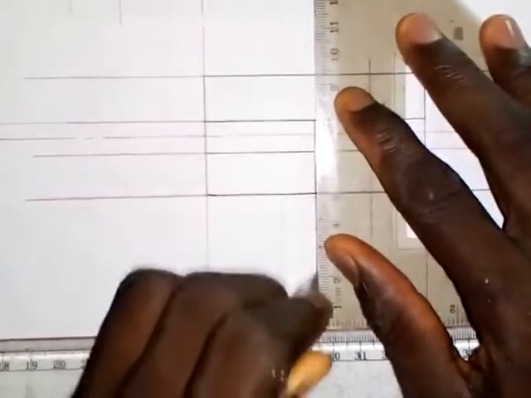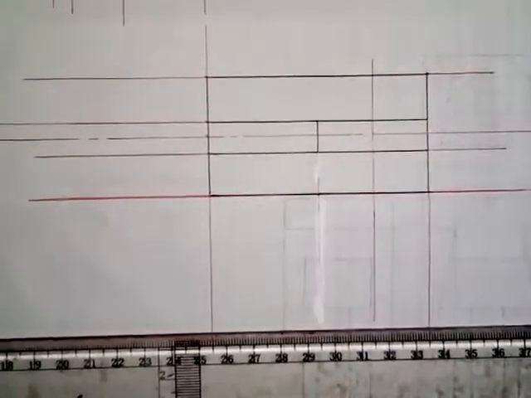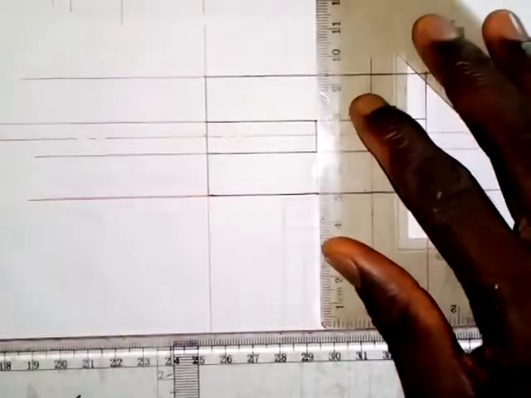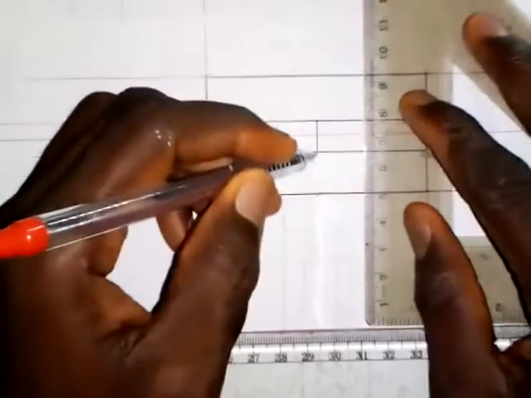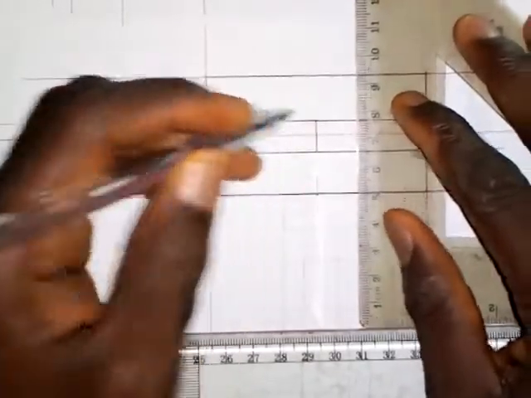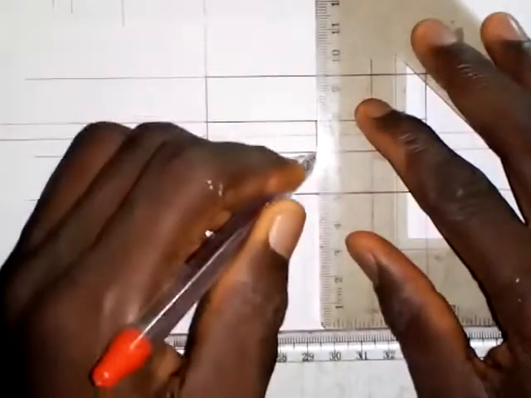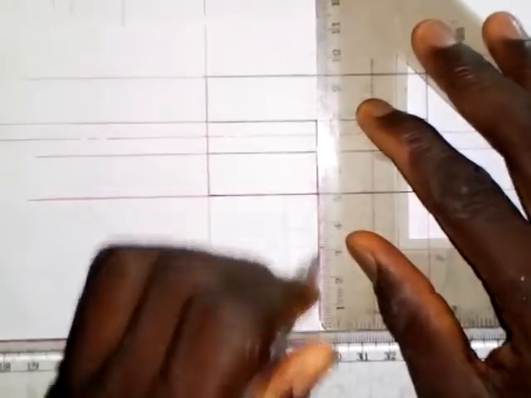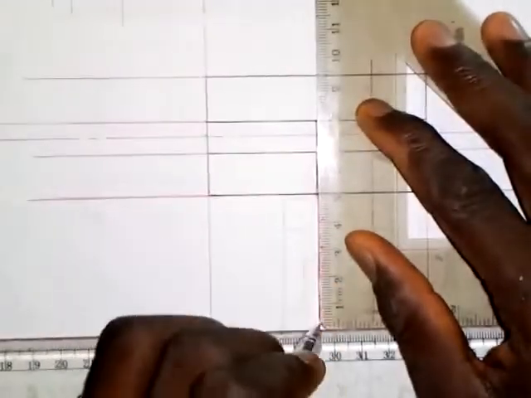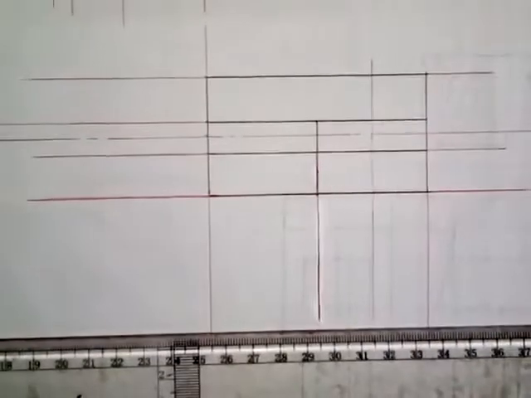I'm supposed to use my red pen here, so I'm going to clean it. So this line, I will leave this one like this as a thick line, but I will draw this line with a thin line down. Alright, so we have this.